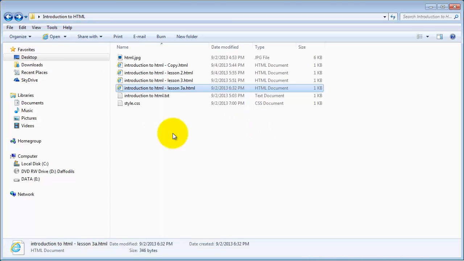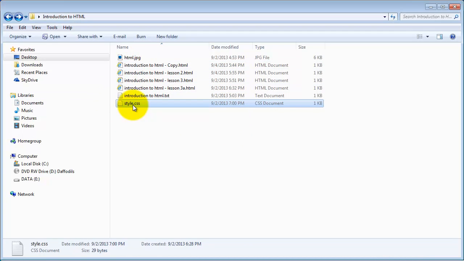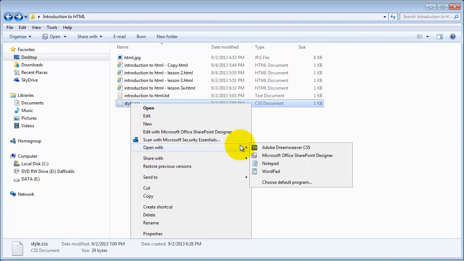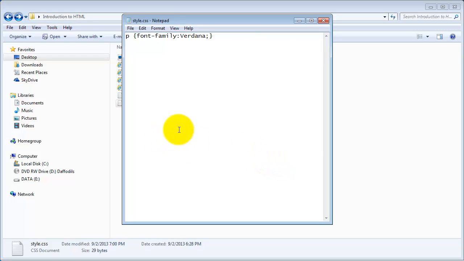I'll navigate back to our folder. There it is. I'll right click and say open with Notepad. Oh, there's not much in there, but it says to start off with all paragraph tags in this document, change the font family to Verdana. That's all. So rather than display the default HTML browser text as Times Roman, this overwrites it and says show it as Verdana.